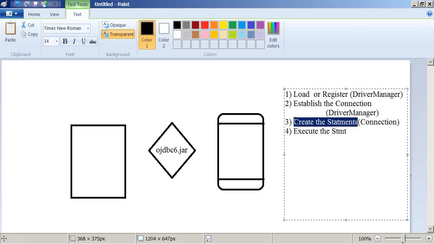Statements are what we call queries in the database, and these statements are represented by objects that we call Statement objects. So the connection gives you the statements, and these statement objects are used to execute the queries on the database. Once you execute the queries, in some cases you will get results. So get the results from the database.